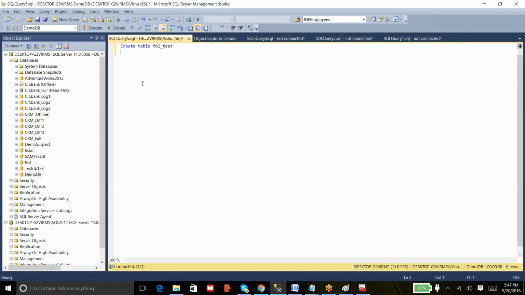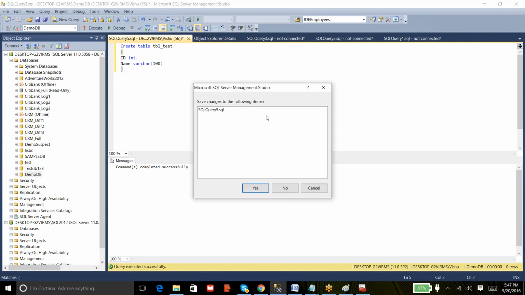tbl_test with id integer and name varchar of 100. Okay, I've just created a new table without any data.